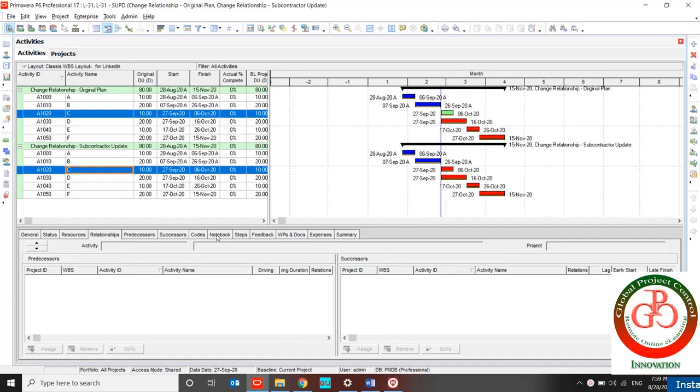View the comparison between the two plans. Activity C is critical in my subcontractor update and is not critical in my plan. So it is important to find what the changes are between the two plans.